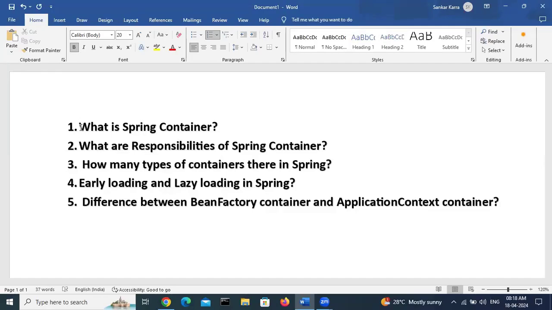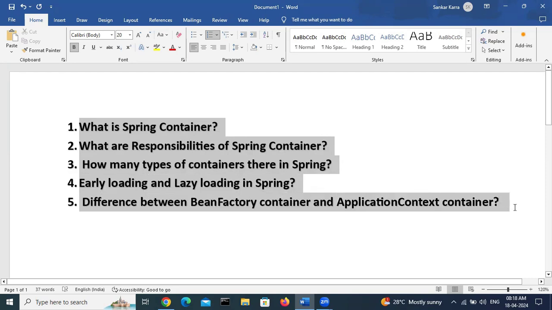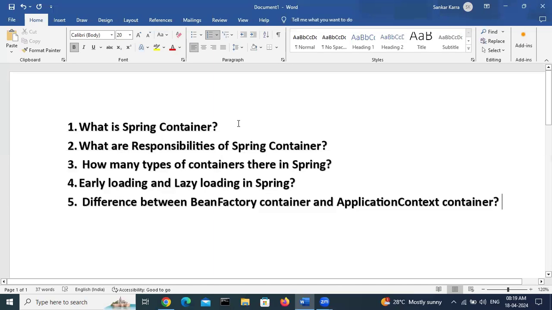In this video, I will explain what is Spring Container, what are the responsibilities of Spring Container, how many types of containers there are in Spring, early loading and lazy loading in Spring, and the difference between Bean Factory container and Application Context container. So let's get started.